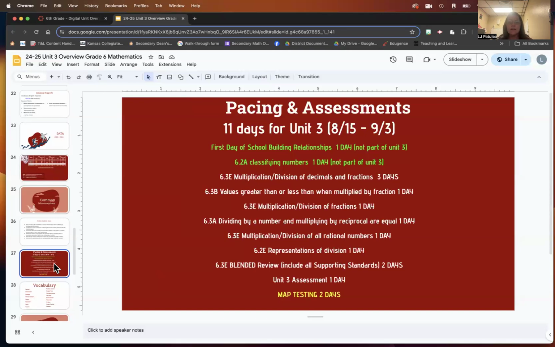Now here's your pacing for the unit. The unit is going to cover 11 days. That does have 2 days of map testing in this unit. And we also have the first day of school. So that's going to be a building relationships day. We're not covering content. And then we're doing 6.2a, classifying numbers.